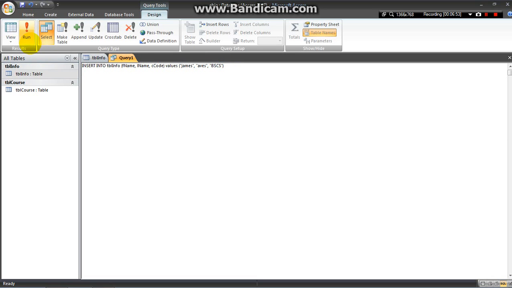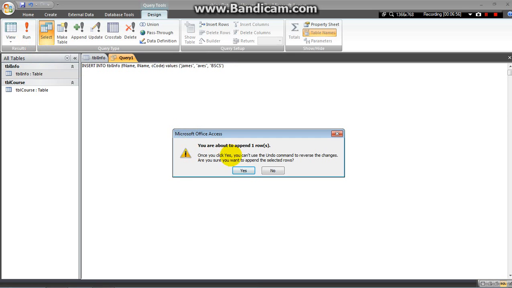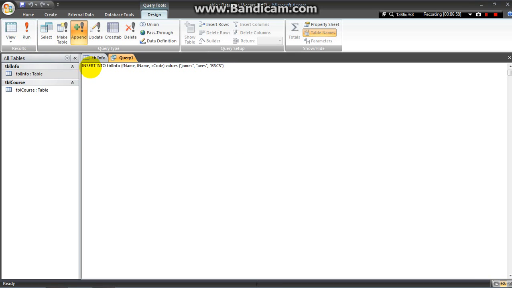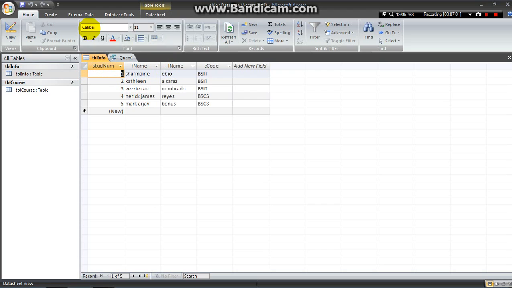And then click run, and then yes. Go to the TBL info and then click refresh. And then you can see that you inserted one data. And next we are going to do is deleting the last data that we inputted.